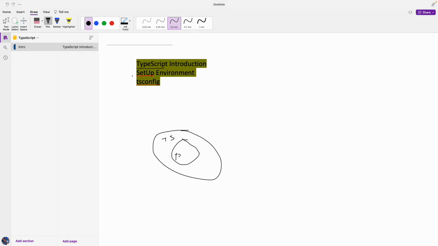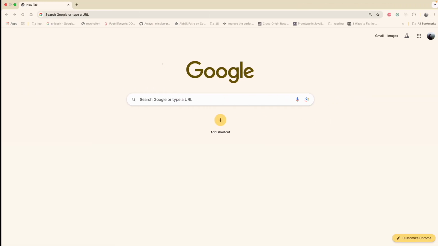So now we can discuss the setup environment. For the setup environment, we already have discussed it in the JavaScript tutorial. In there, you can see how we do the setup for JavaScript. The same tutorial you can use for TypeScript also. Although, I'll just discuss how we can do the setup.